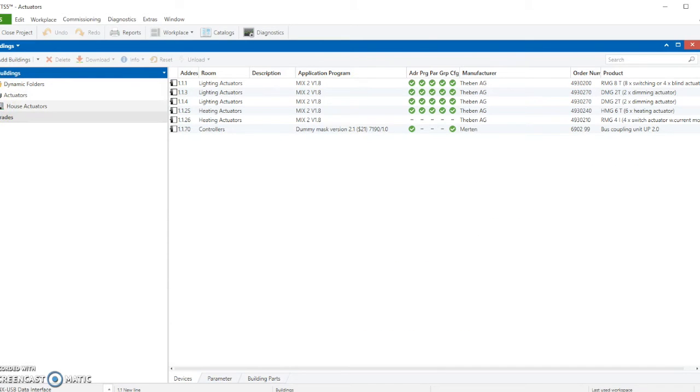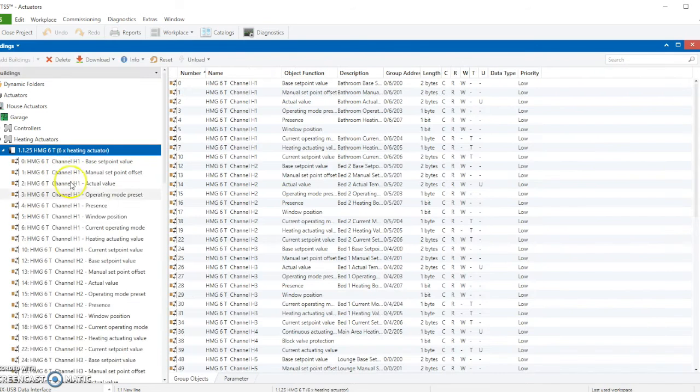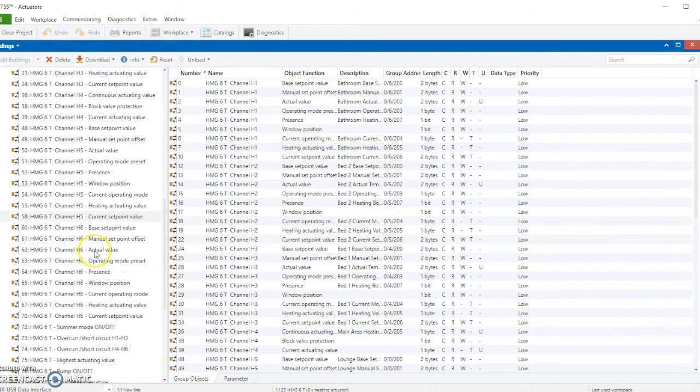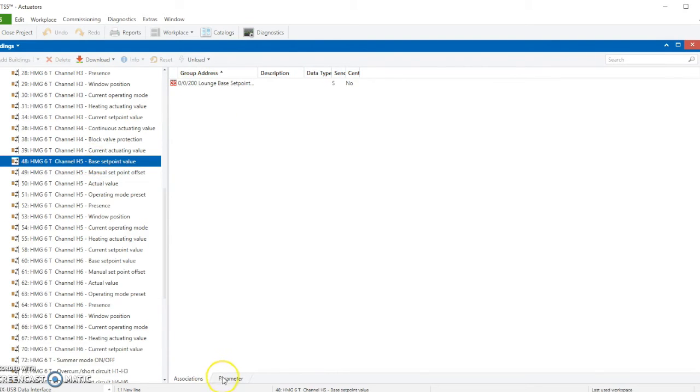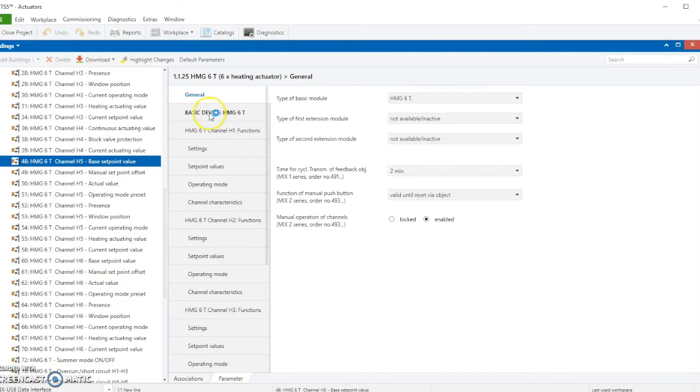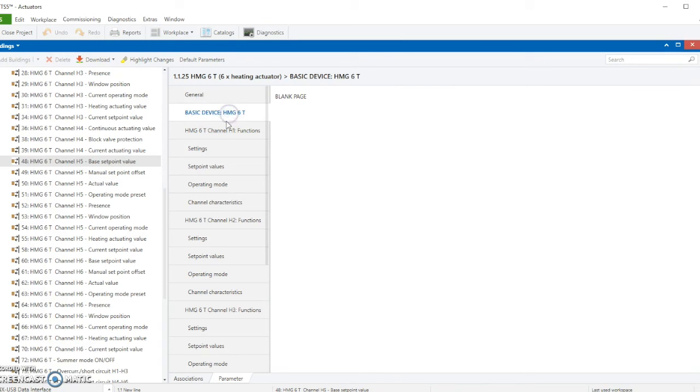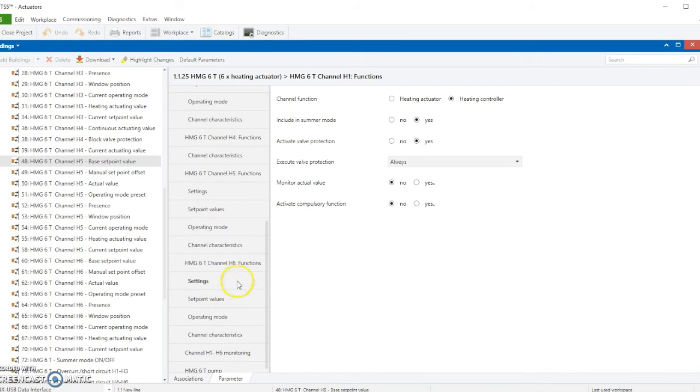So I'll just zoom in on my actuators here. They're in the garage, and I've got my heating actuators, and now I've got the two ones there. I'll just click on the heating actuator here and see all the different channels. So there's 6 channels. Now I think it's channel 5 that the lounge is on. So I'll just show you how this is set up. We have a bit of basic information here, which is pretty much unchanged, and then I'll go down to channel 5. There we go.